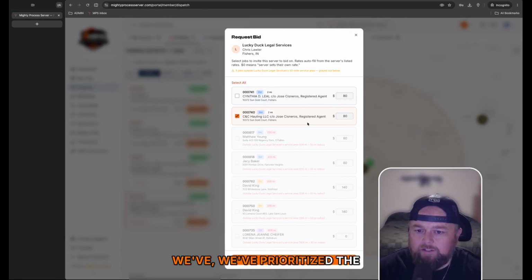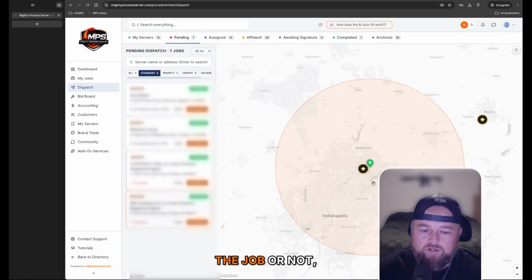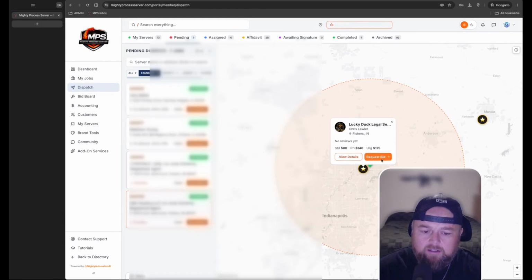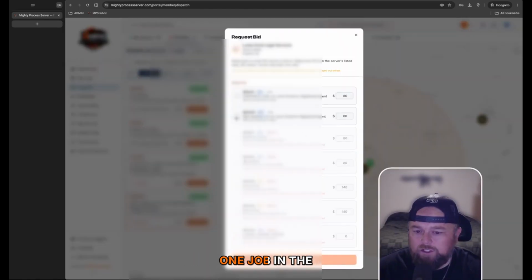The server, we've prioritized the server's ability to decline or accept jobs. They're independent contractors. It's up to them whether they want to accept the job or not, right? So that's how easy it is. I can literally just click, and if there's more than one job in the area, apparently there's another one nearby. It tells me how far away it is. I can go ahead and send it, right?